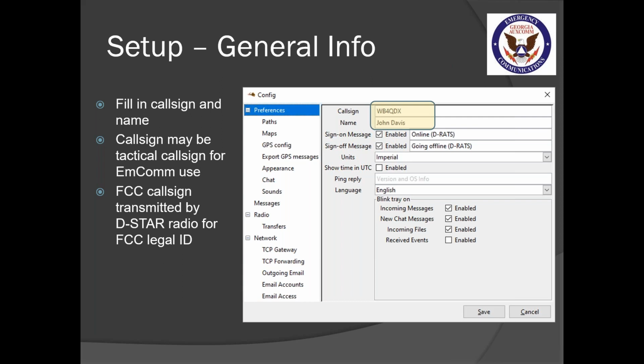Now that becomes real helpful if you are, say, operating in a multi-shift environment. Let's say you have to be at a location for 24 hours and you have two 12-hour shifts. Rather than change the call sign every time, you could leave a tactical call in and not have to change that. But remember, your FCC call sign is transmitted every transmission over the D-Star radio, and that makes it legal there. So that's about all that you really need to do on this screen.